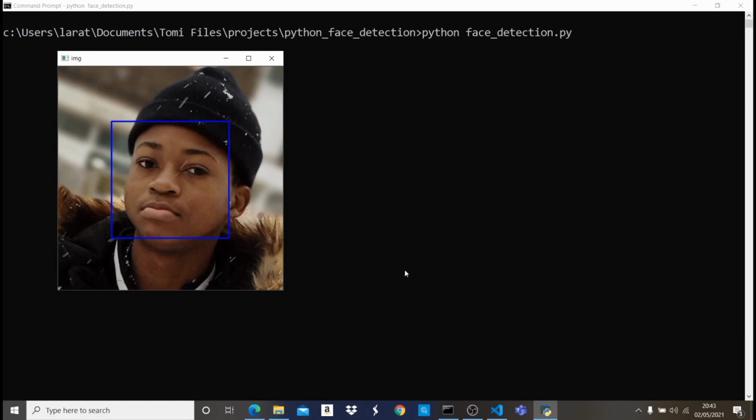So that is how to build a simple face detection program using Python.